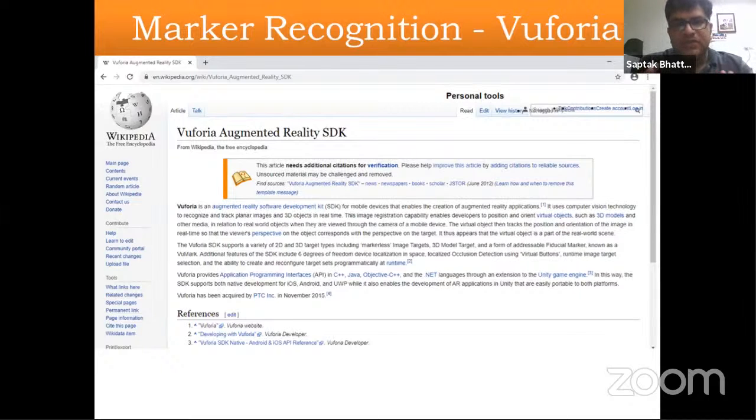Now, I will be using Vuforia and Unity 3D. So Vuforia will be performing marker recognition and Unity 3D will be dealing with the augmented reality application development or environment development. Now the thing is there should be a linking between Vuforia and Unity 3D. Otherwise, when the computer vision algorithm in Vuforia detects a particular marker, how will it send the information to Unity 3D? So that is why Vuforia provides application programming interfaces or APIs in C++, Java, Objective C++, and .NET languages through an extension to the Unity Game Engine. So Vuforia provides an extension to the Unity Game Engine.